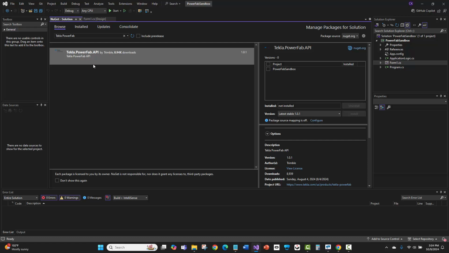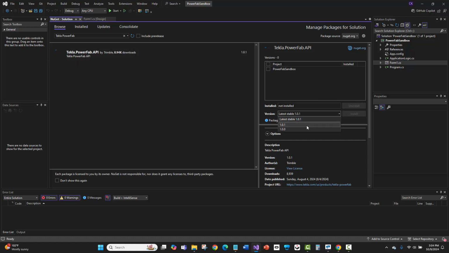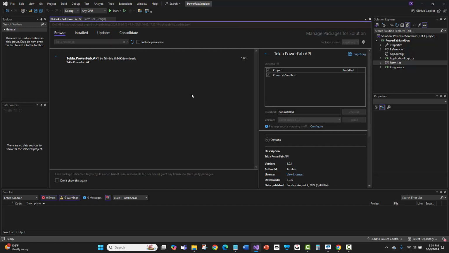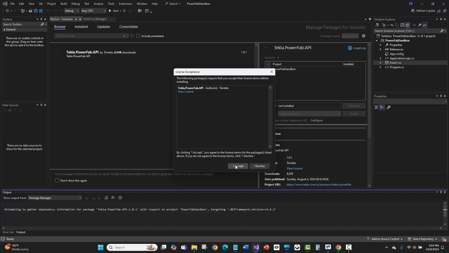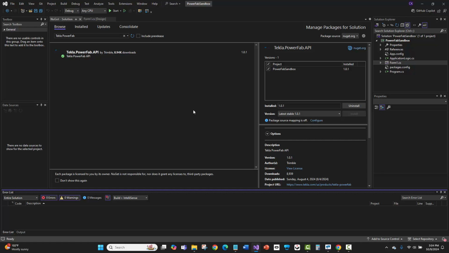Now that'll show me the PowerFab API. There are two different versions of that hosted online. I'm going to use the latest stable one, so 1.0.1. I'll select my solution and press the install button. Now it's going to prompt me, do I accept the terms and agreement for using the API? I'll go ahead and say yes.